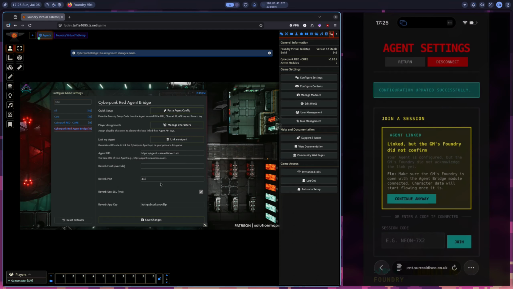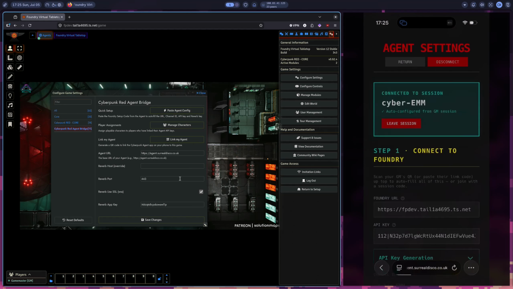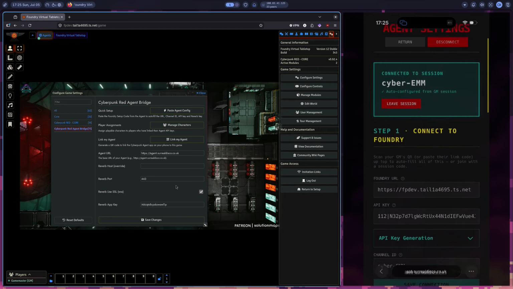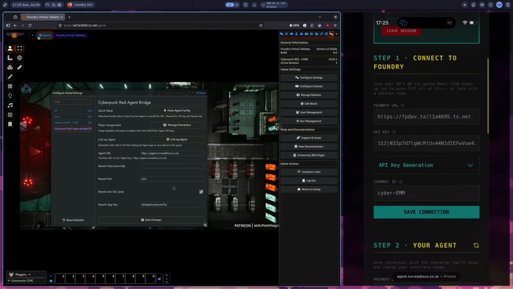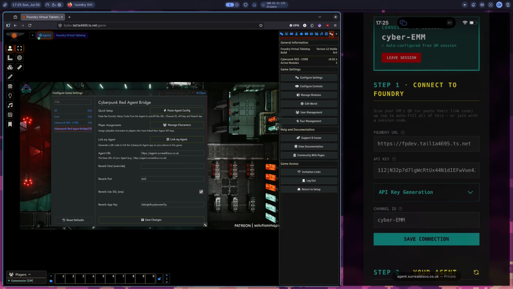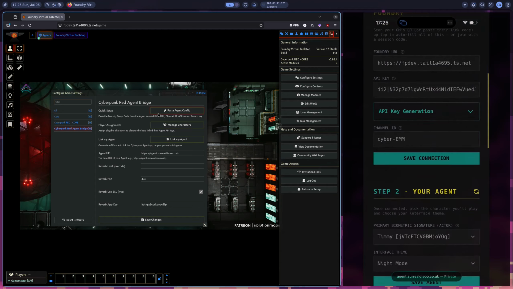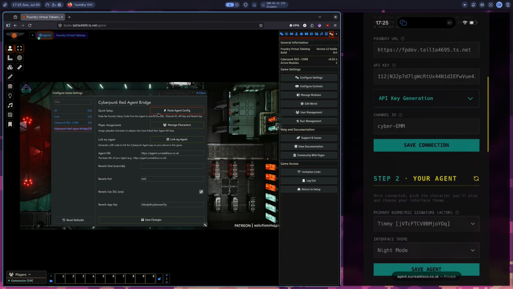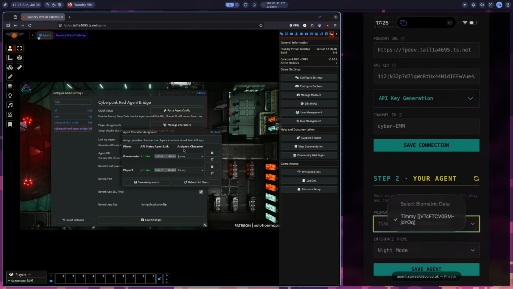On the GM screen, generally something comes up. Honestly, sometimes it doesn't, but you can click continue anyway and you are saved. And it's also input. The API key will be saved within the agent actually, and it'll be used to authorize Foundry. The URL's there, the ID's there, the agent you are assigned is there. We can just double check that.